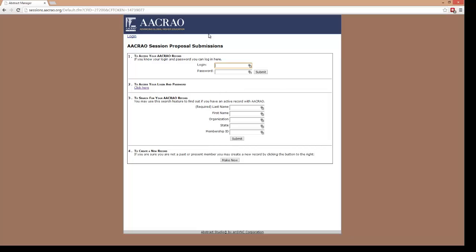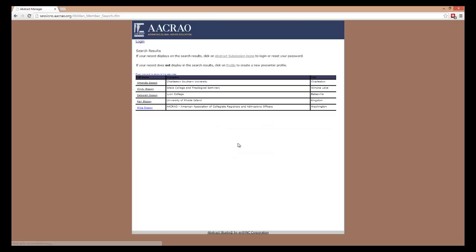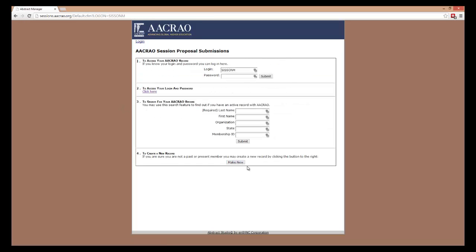There are tools in case you've forgotten how to log in. You can go to this search for your Acro record, and I always put in my last name because that's the easiest way to find it. And then you hit submit and find your record, click on it, and it will automatically populate your login there.